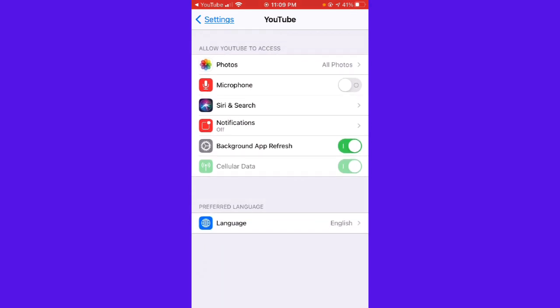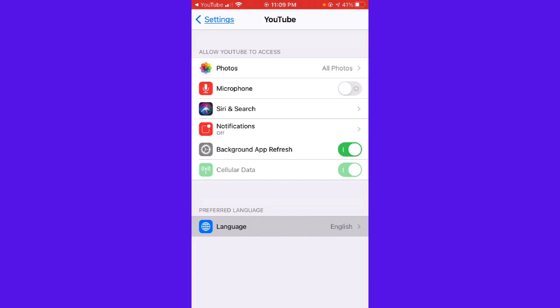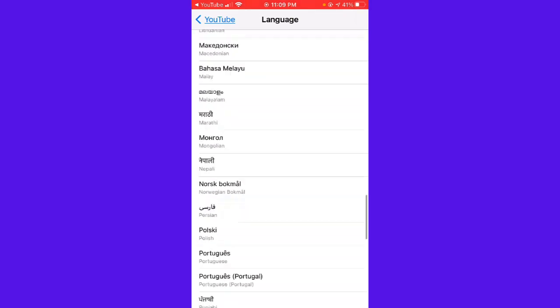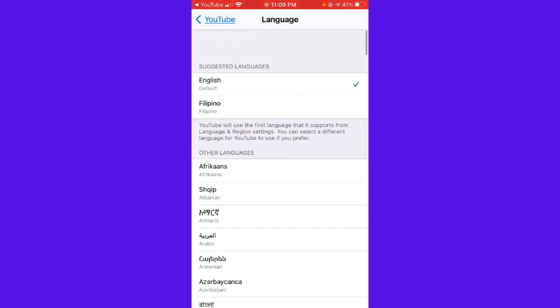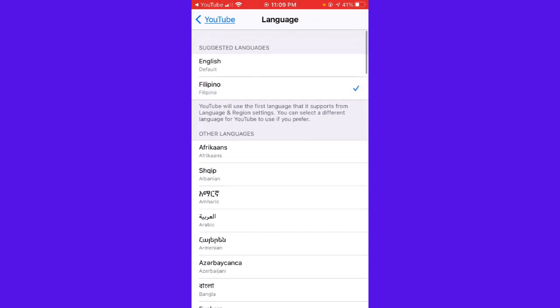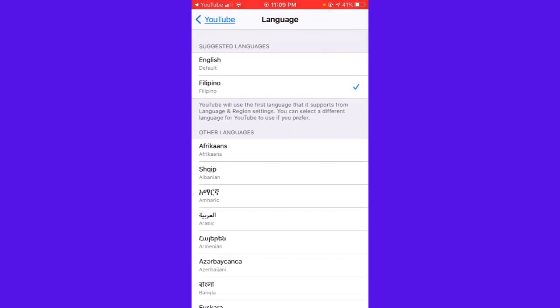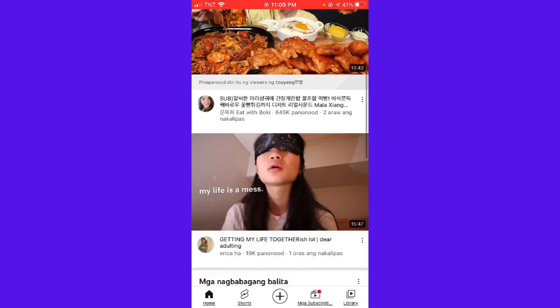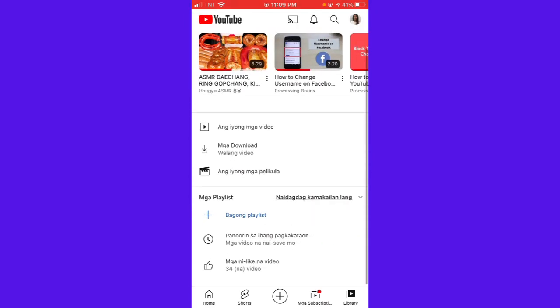So just go ahead and click this language option, and now you can see all of the available languages that you have. Okay, so for example, just choose Filipino. So just go ahead and choose that, and once you go back to YouTube, you can see that the text is now in Filipino.